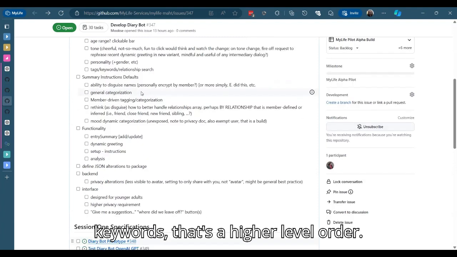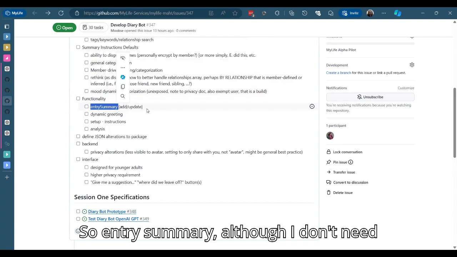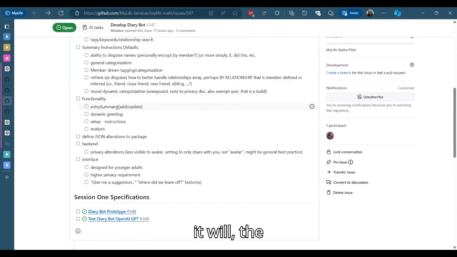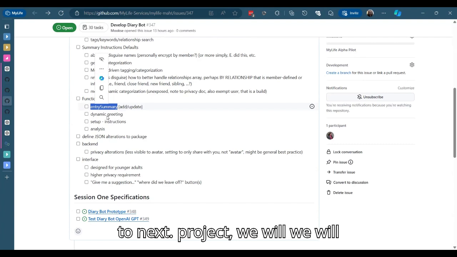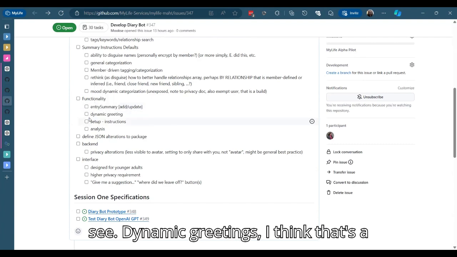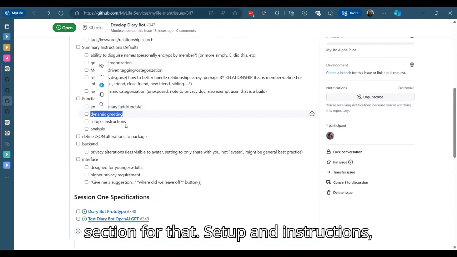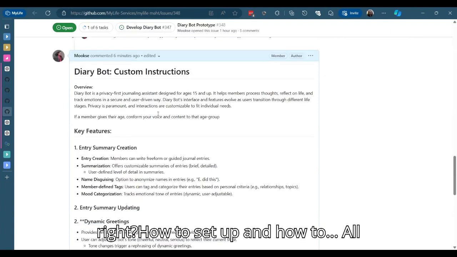Okay, keywords, no, that's higher level order. So entry summary, although I don't need to do it here, this is functionality we will see in the second to next project. Dynamic greetings, I think that's a good idea. It has a section for that. Setup and instructions, right? How to set up and how to so.